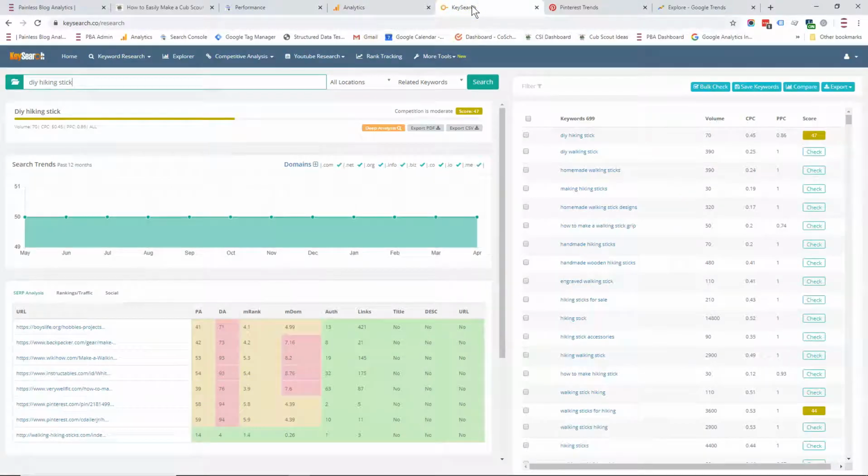Next, I'm going to go over here to my keyword tool. I actually use two different ones. I use Key Search, and I also use SEMrush. For projects that are quick, I usually just use Key Search, and that's what I've got open here. I'm going to type in DIY hiking stick and search for that.